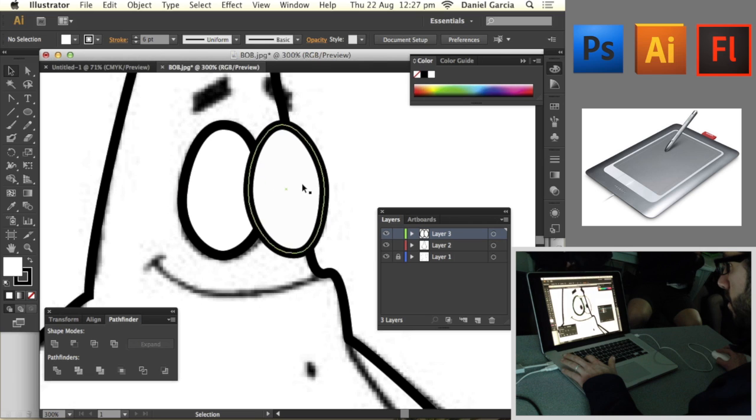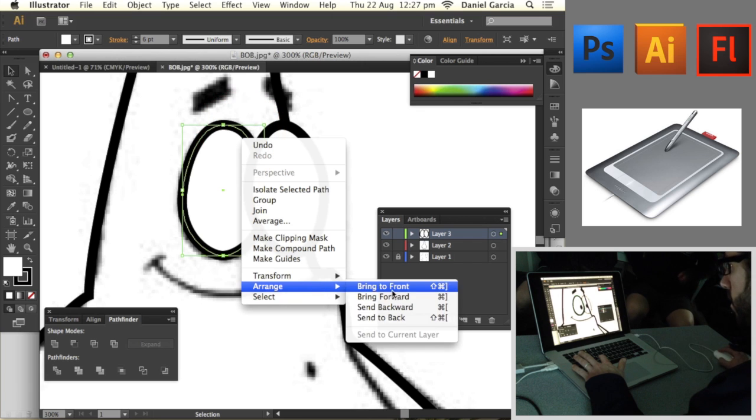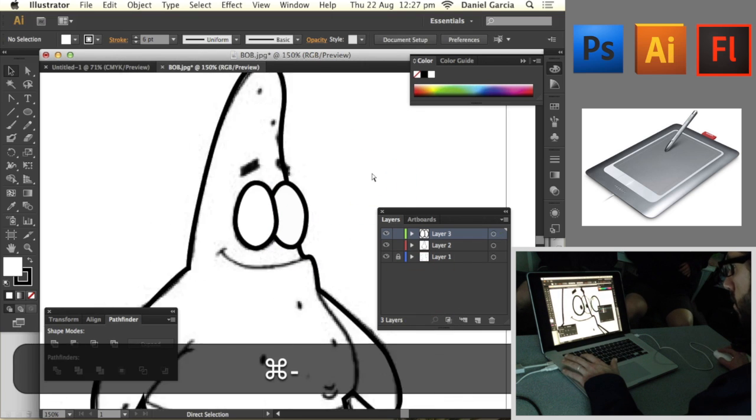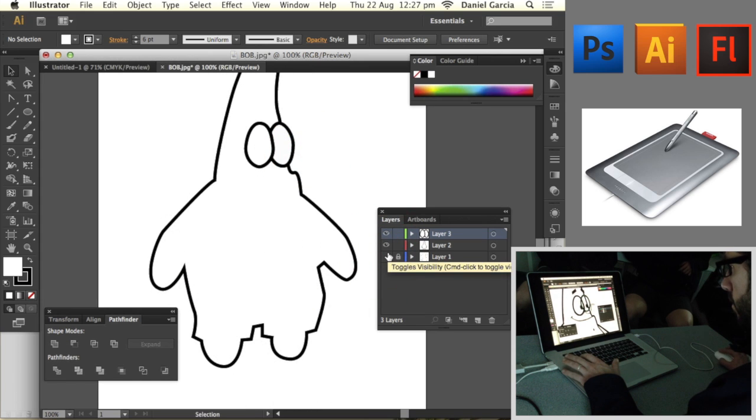So obviously in our image, this eye was above this one here. So all you need to make sure you do is if you select that and you arrange and you bring that to the front, it now puts it in front of that one. All right, and then as we go down, there we go there. So you can see quite quickly, we're going to make this whole character.